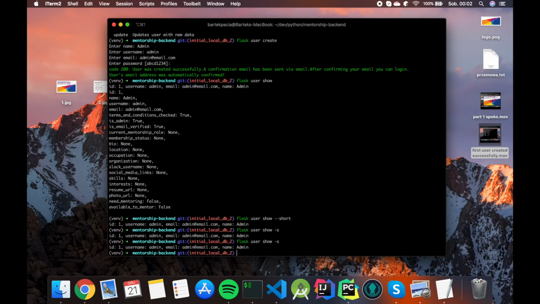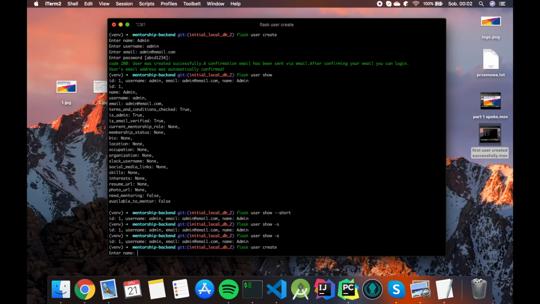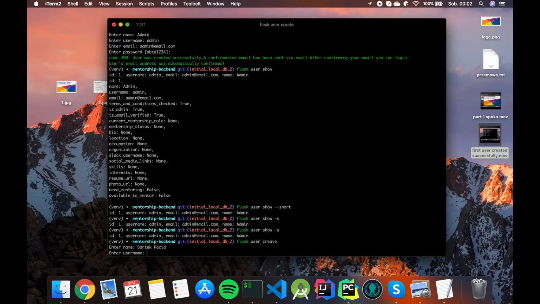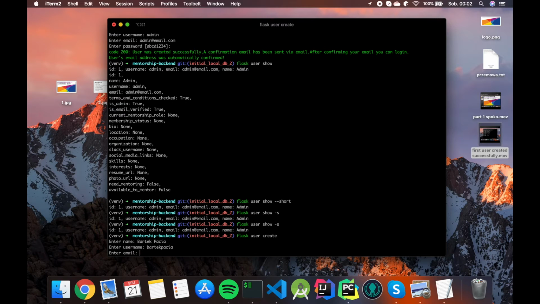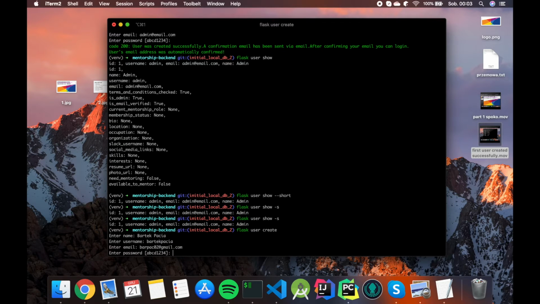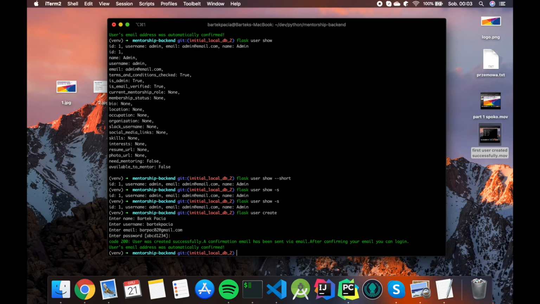Now I will add the second one, flask user create, and the second user is going to be me, Bartek Pacia. Username is going to be Bartek Pacia. Email, it's going to be my email. If you want, you can email me. I don't care. I'll be happy. Password can be this default one, and we see the second user was created successfully.